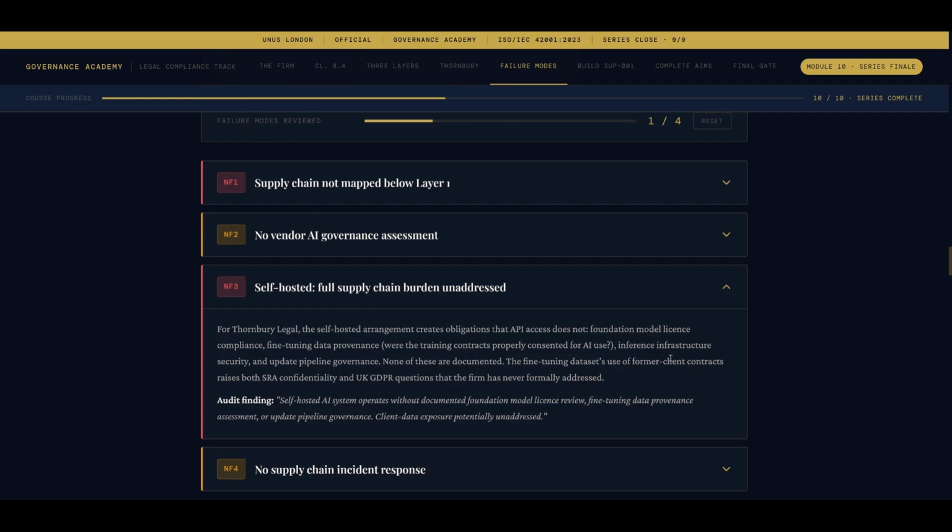So the fine-tuning data sets' use of former client contracts raises both SRA confidentiality and UK GDPR questions that the firm has never formally addressed. So the audit finding is: self-hosted AI system operates without documented foundation model license review, fine-tuning data provenance assessment, or update pipeline governance. Client data exposure potentially.